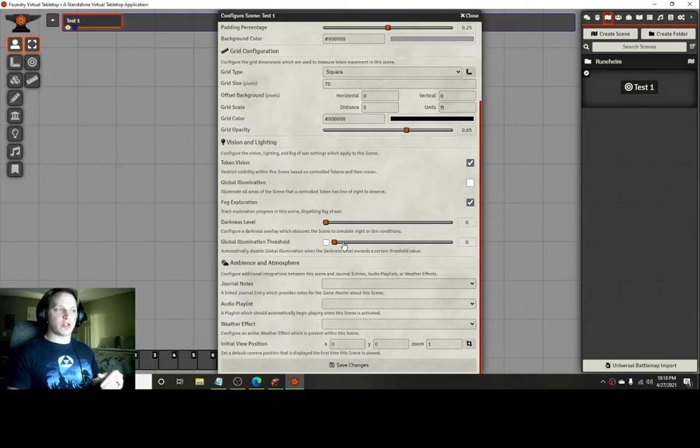If you set it to a certain point, it won't toggle the illumination until it hits a certain point. So the lighting of the scene has kind of a number based on it. And when you have that, I usually just leave it off.